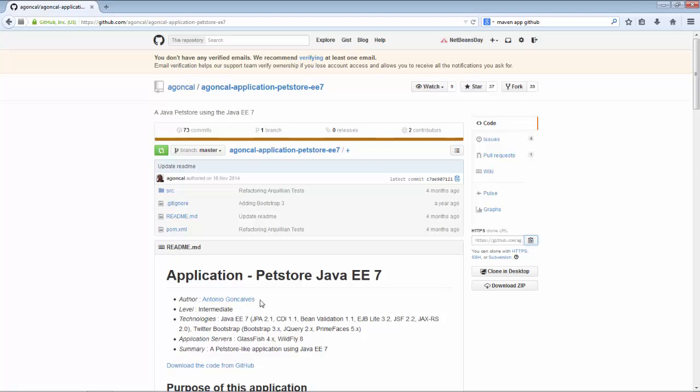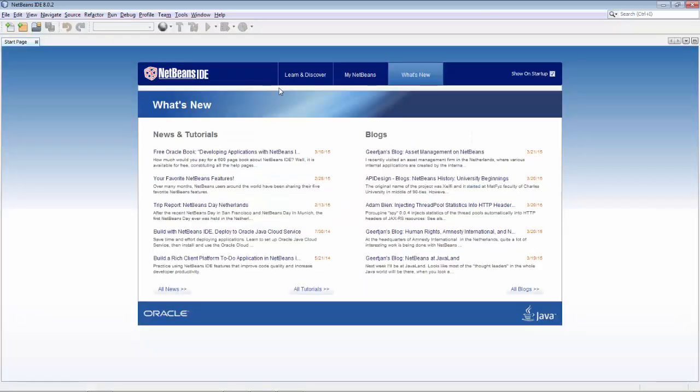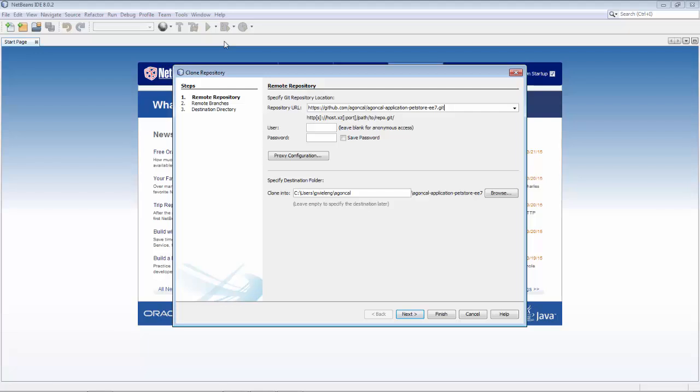In this case, it's the Petstore Java EE 7, Antonio Goncalves. The application is there. You can find it at github.com/agoncal/application-petstore-ee7. Now you click on this little button here, which copies the URL to the clipboard, and then you switch to NetBeans. You choose Team, Git, and Clone, and then you Ctrl+V and paste it in there.